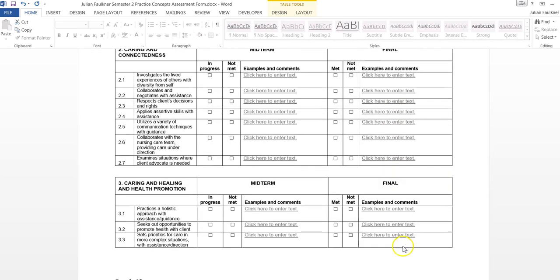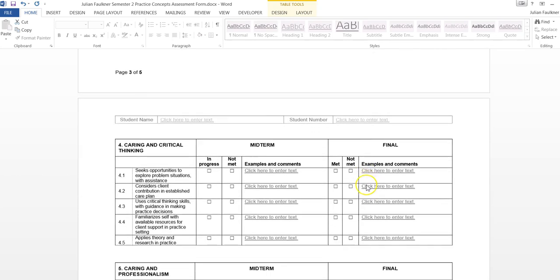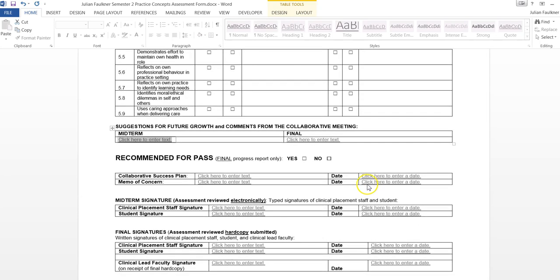Again, students put in examples, and the CPS fills out met or not met. Then at this point, the CPS puts in some collaborative comments with the student, and on the final document, at week 14, it will be recommended for pass, yes or no. So this recommended for pass is not checked off in the week 7, 8 midterm, but it is checked off for the final.